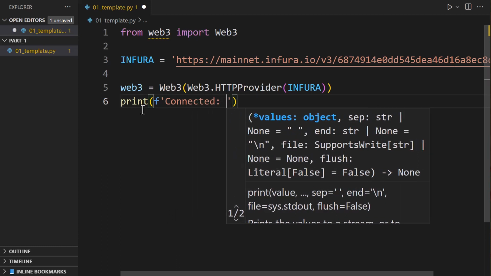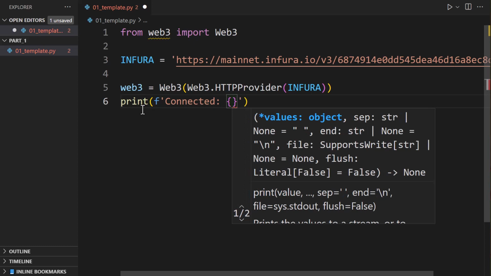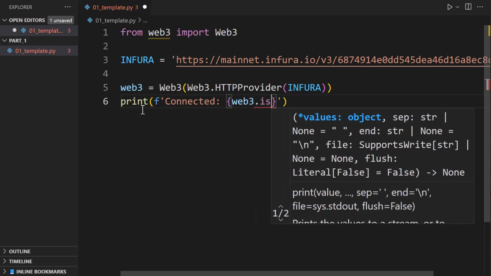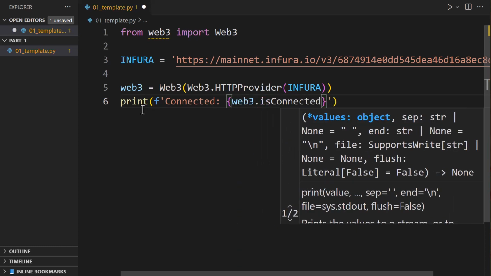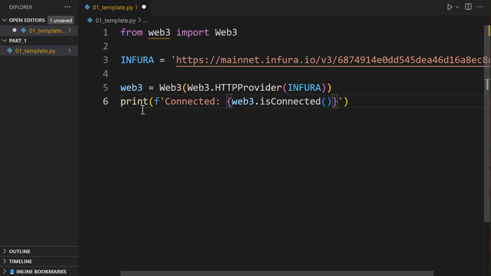In order to do that, we can call web3.isConnected and put the little parentheses there. What this is going to do is bring back a true or a false. So we'll say Web3 is connected. It'll say true or false. So we'll say connected equals true if our connection up here worked using our URL.